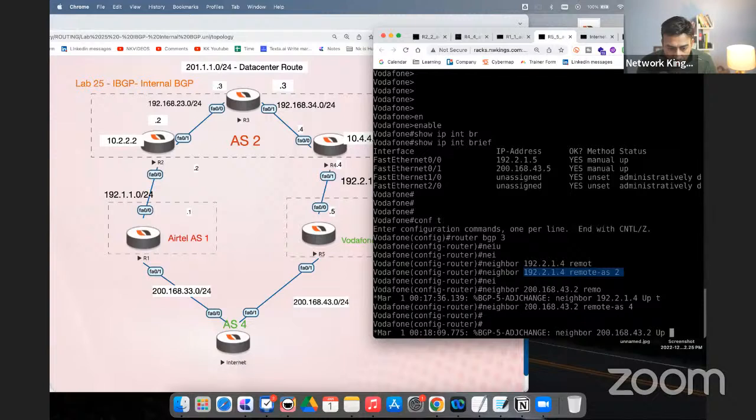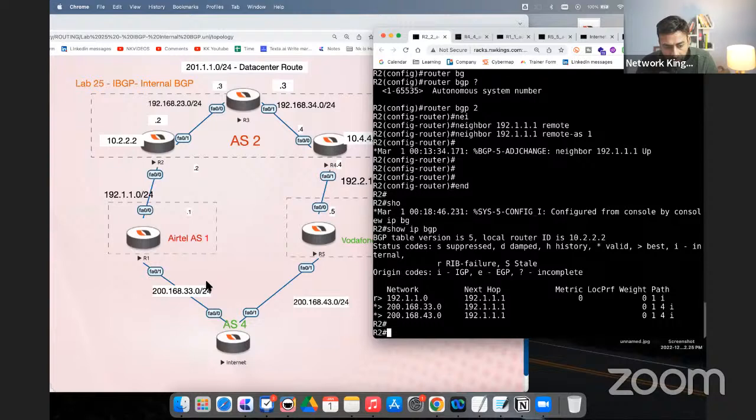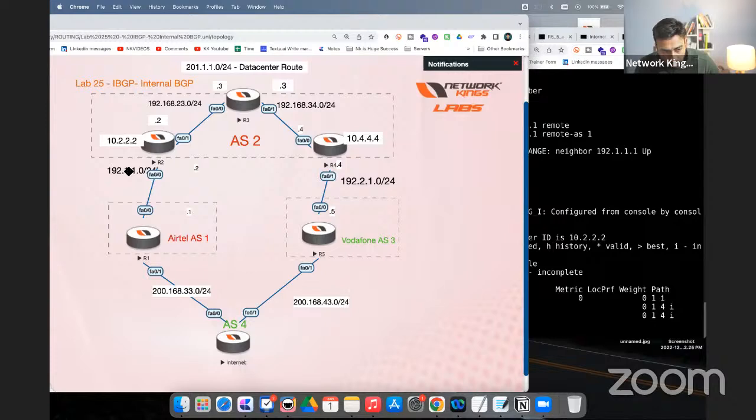Okay, so now everything is working fine. Now you can go to router 2 and see how many routes we are receiving from BGP, show IP BGP. So you can see we are getting internet routes, right? Because the 200.168.33 network, the 200.168.43 network, even this 192 network, I am getting in the BGP table. Okay, so this network is also directly connected to me, yes or no? Router 2 on FH00, you have a public IP for 192, right?